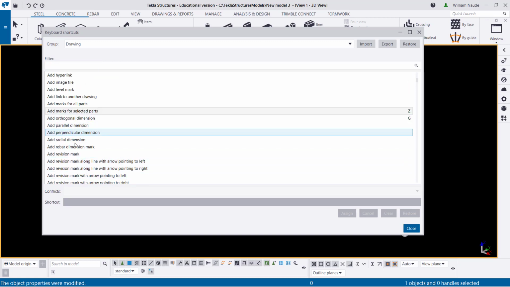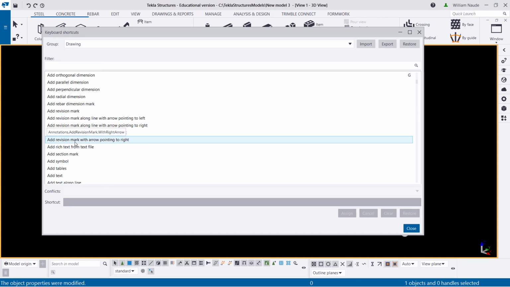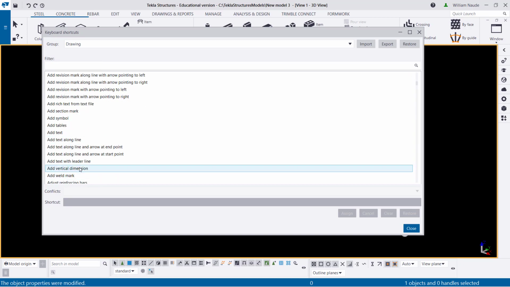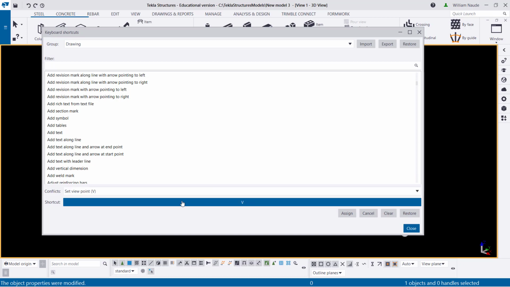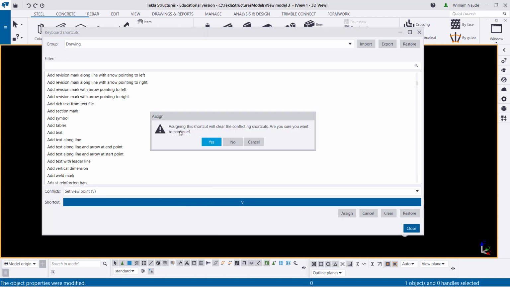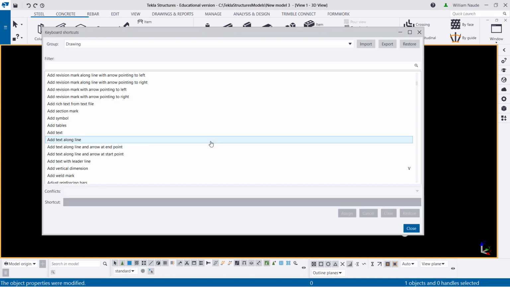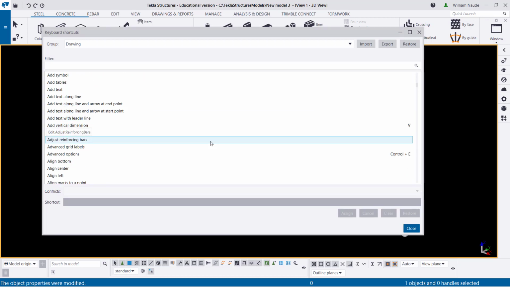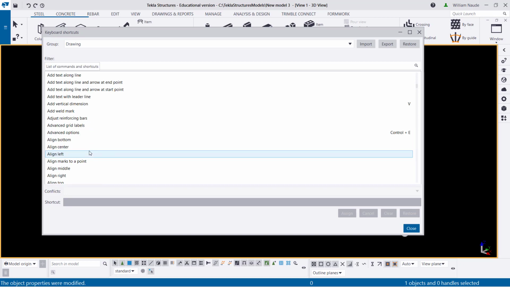So now I'm going to look ahead for the rest of it. So let's see, add vertical dimension. I'm going to say V for vertical. I'm going to assign it. Now as you can see, V is already allocated. It says assigning the shortcut will clear the conflicting shortcuts. Are you sure you want to continue? I'm going to say yes. I don't know what it currently was, but it did state it. I'm going to show you where it showed that if we get to another point.